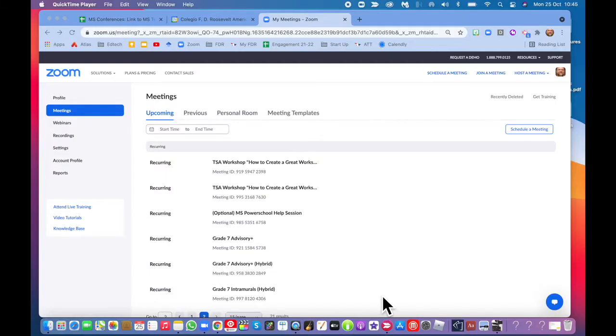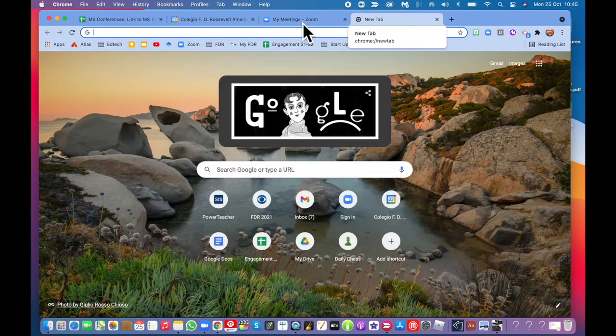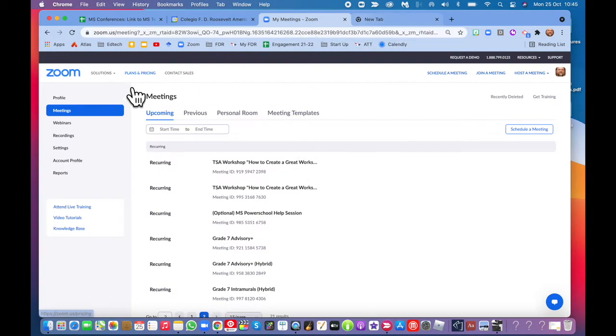Hey everybody, in the first part of this tutorial, I'm going to show you how to create one Zoom link for your parent, student, teacher conferences that we're going to be having the second week in November. So here I am logged into my Zoom account. You'll just click on a tab in your web browser and that'll take you to your Zoom account.